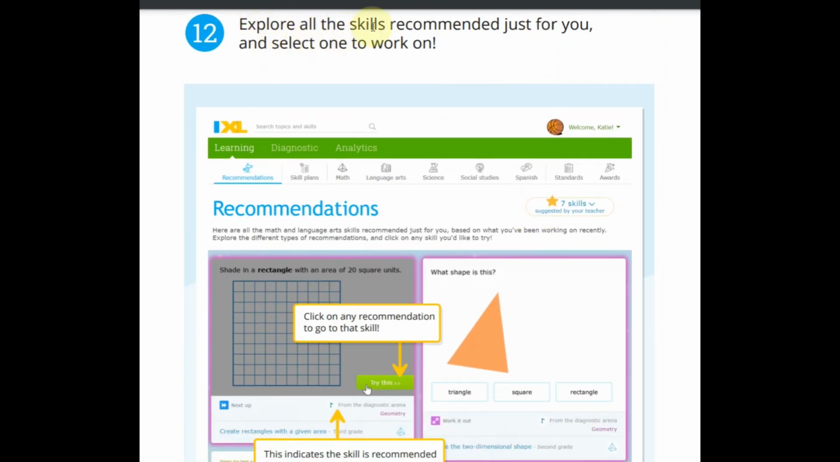Explore all the skills recommended just for you and select one to work on. So, if you click on recommendations under learning, it will recommend activities and skills based on your diagnostic.